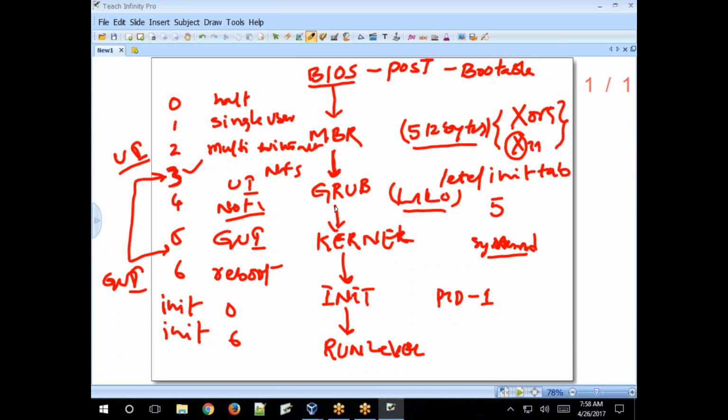Clear? Then GRUB executes the kernel, which means it loads the operating system. Kernel is nothing but the core part of the operating system. It contains a lot of system calls, whatever services the operating system requires, right? So it executes the kernel. The kernel executes the init process. Init will initialize the run levels, depending on your default run level.